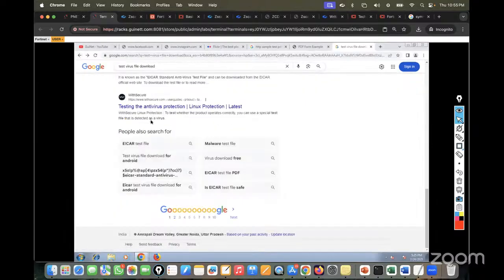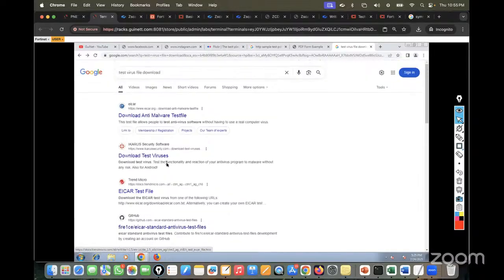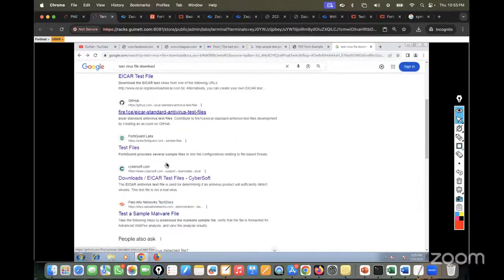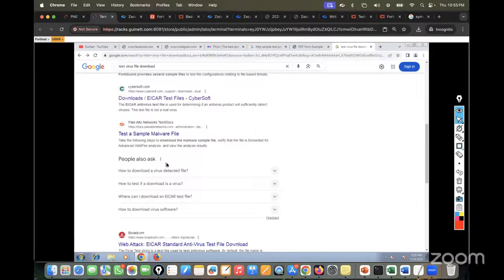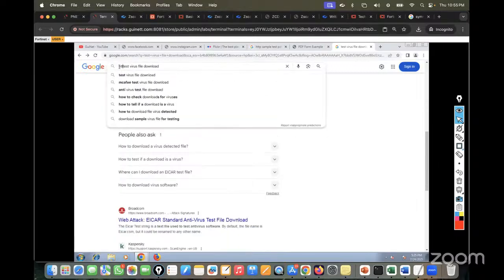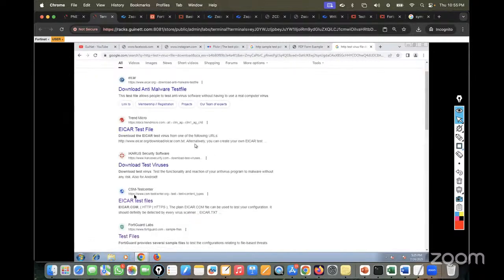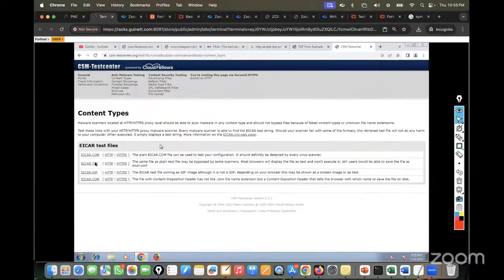I think that's the HTTP one, the iCloud. iCare was the HTTPS, but I need the HTTP. Let me find the HTTP. Let me find again the HTTP test virus file. Okay. Yeah, this one, right? Yes, yes. Yeah.